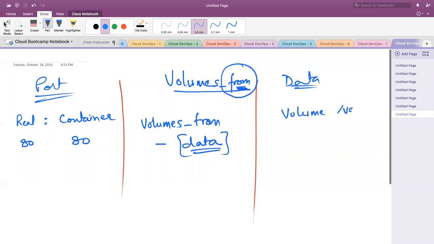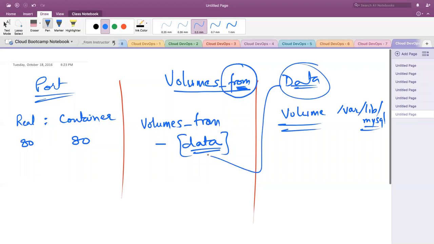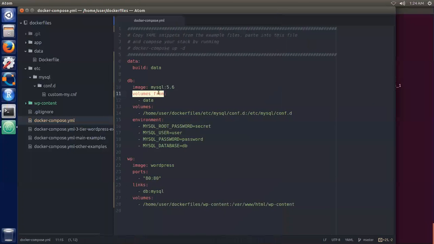Use this var lib MySQL. Use this, please. I want you to use this. I'm giving it to you. Go store your stuff in my storage. It is exposing that volume. And this is what is being used here. And that construct is defined in our segment, volume from.